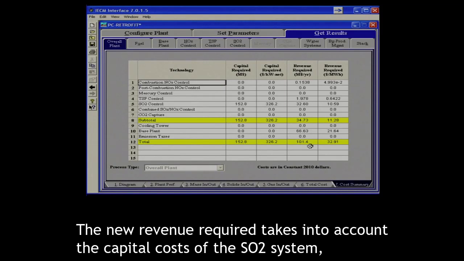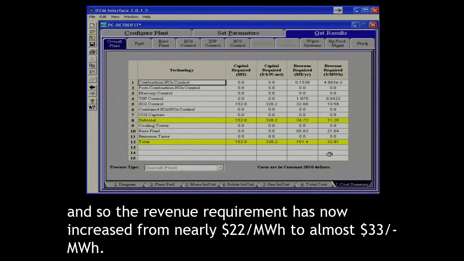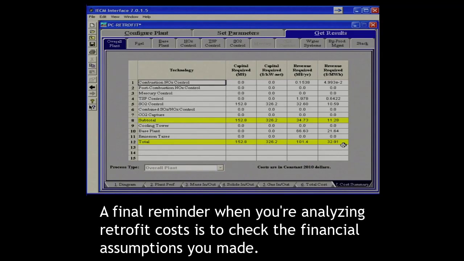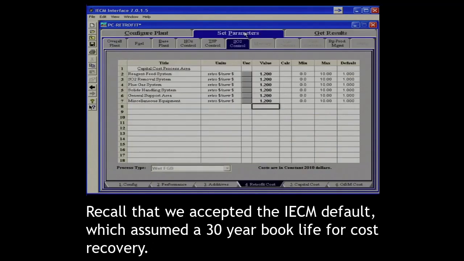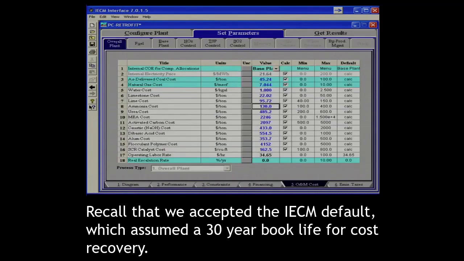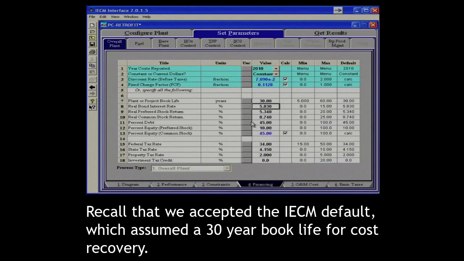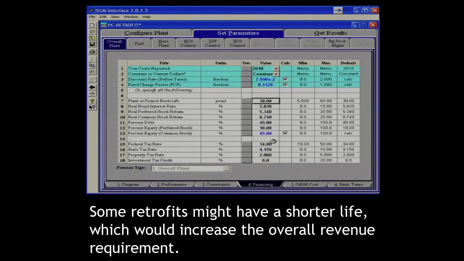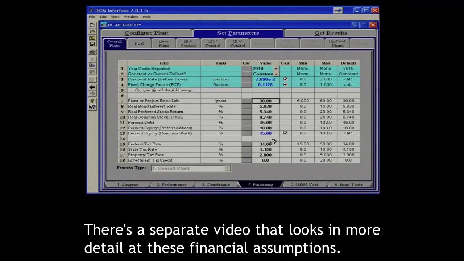The new revenue required takes into account the capital costs of the SO2 system, and so the revenue requirement has now increased from nearly $22 per megawatt hour to almost $33 per megawatt hour. A final reminder when you're analyzing retrofit costs is to check the financial assumptions you made. Recall that we accepted the IECM default, which assumed a 30-year book life for cost recovery. Some retrofits might have a shorter life, which would increase the overall revenue requirement. There's a separate video that looks in more detail at these financial assumptions.